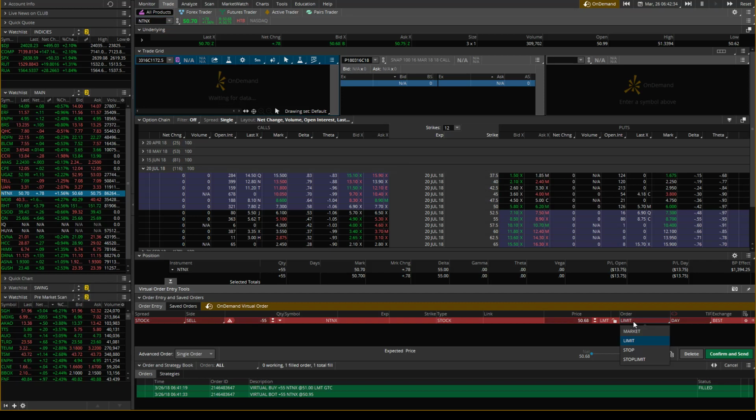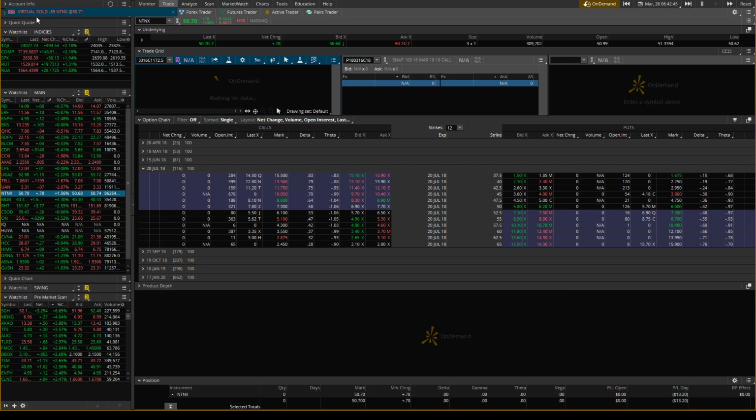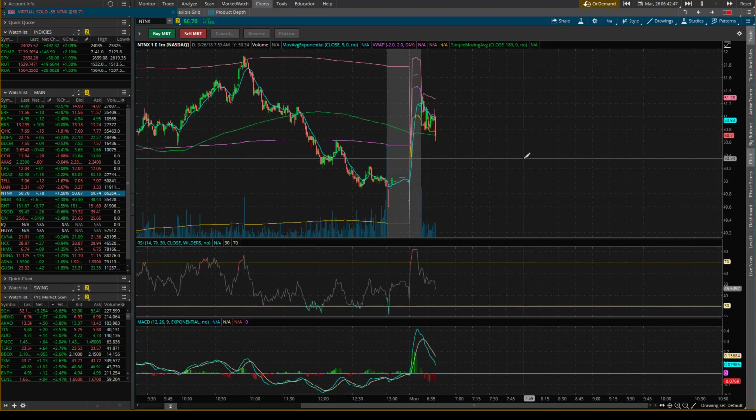You might want to put this a market order because you might want to get out really fast. Just make sure you get out in case something happens. So I'm going to put a market order, day, and then I'm going to hit confirm and send. And then it sold it pretty much instantly because it was a market order.